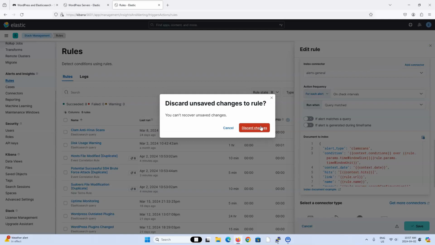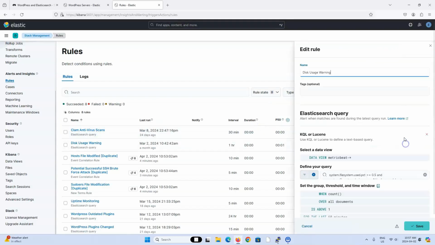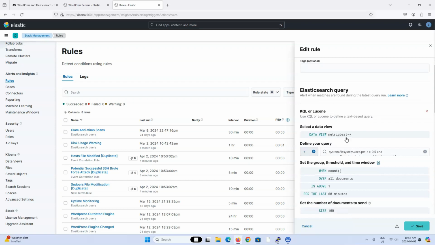And if we look at disk usage, it's a similar format. We're going to look at the Metricbeat data view, and the query we're looking for is when the disk usage is above 50% and we're interested in only this server's device name or file system name, which is actually going to be different for everyone. So you're going to have to modify this.